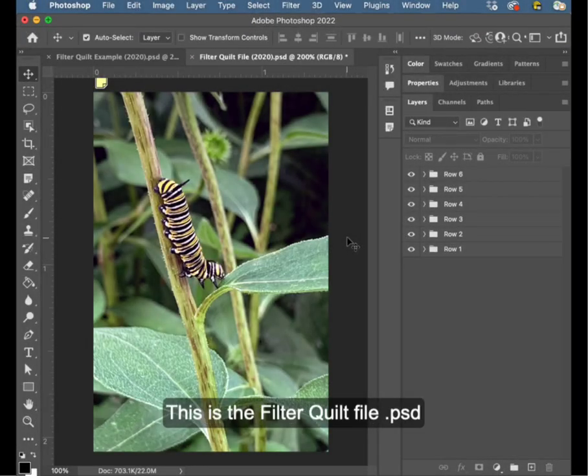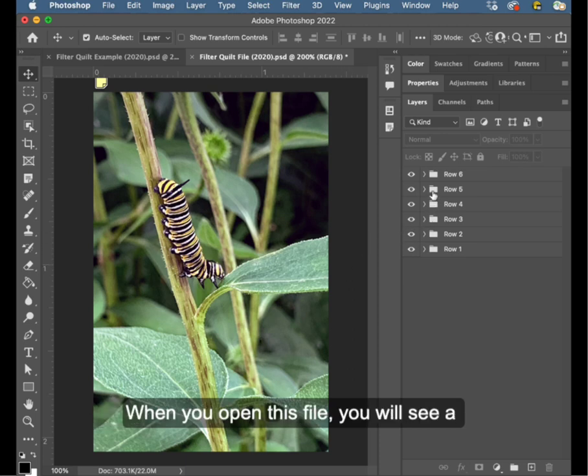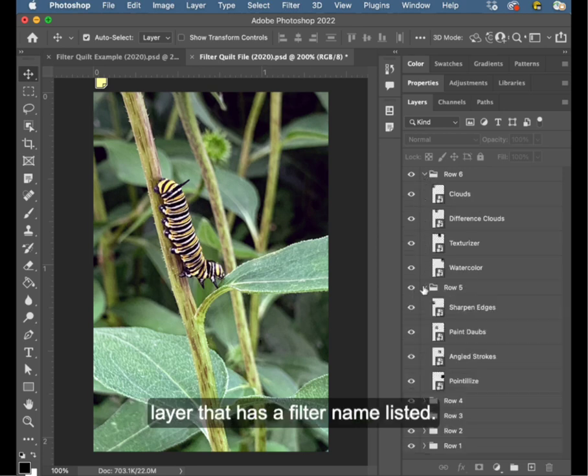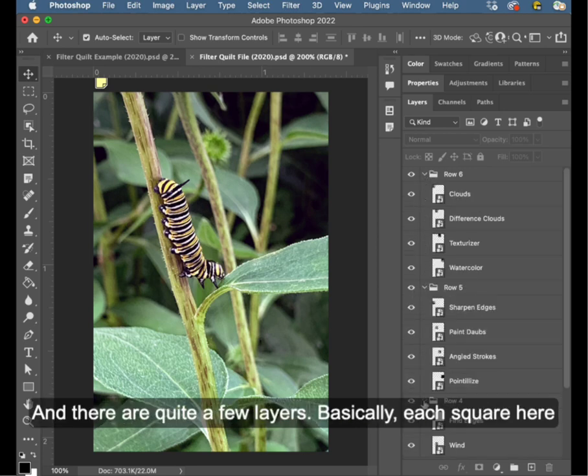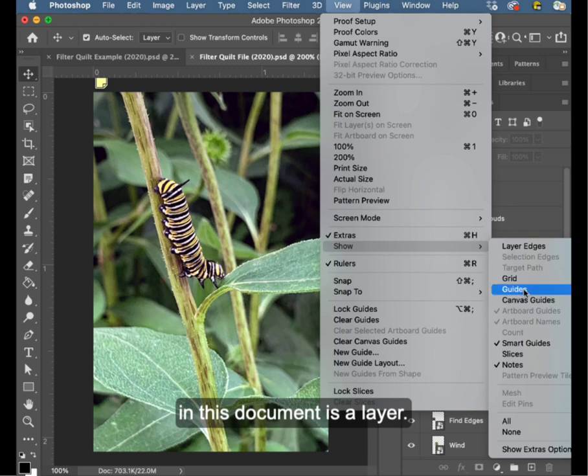This is the filterquilt file.psd that you will open. This is located in D2L right here in the assignment section of week 8. When you open this file, you will see a layer that has a filter name listed, and there are quite a few layers. Basically, each square here in this document is a layer.